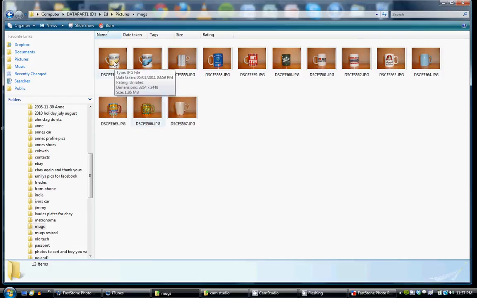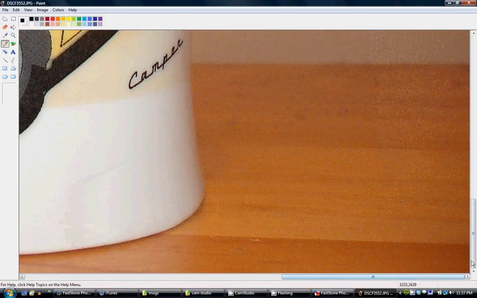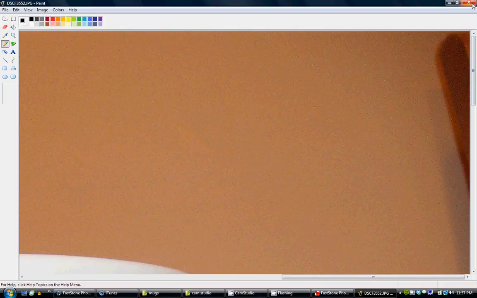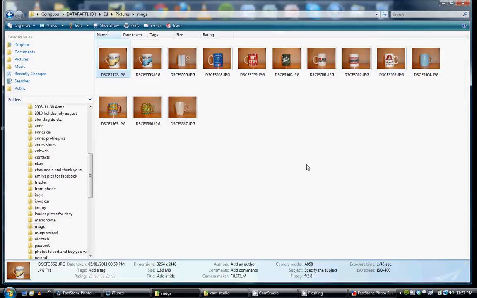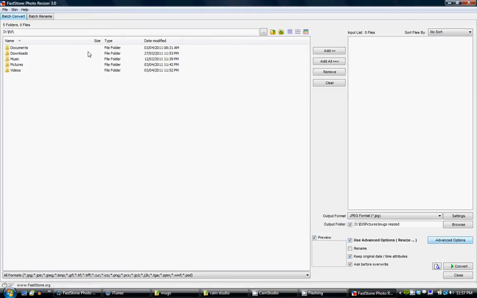Here's a folder full of photos, and they're quite big, as you can see there. It's opened up, and that's just one small corner. Let's go all the way down, all the way across, all the way back up again. It's a big file, and it doesn't need to be that big for a website. So we fire up the FastStone Photo Resizer program.